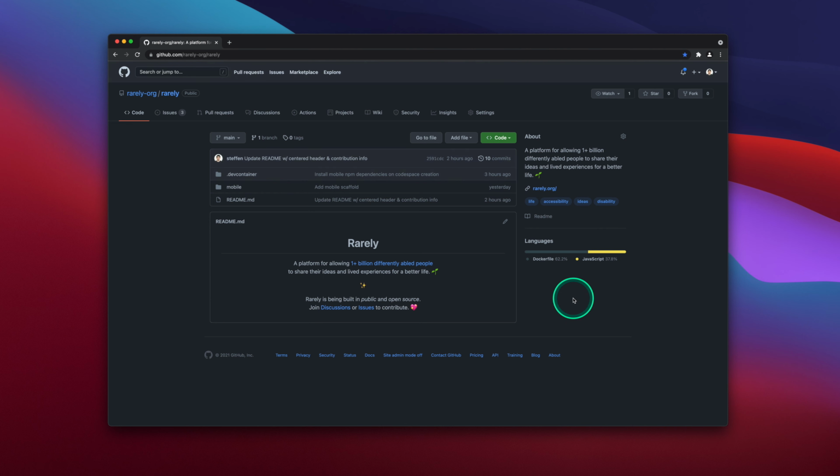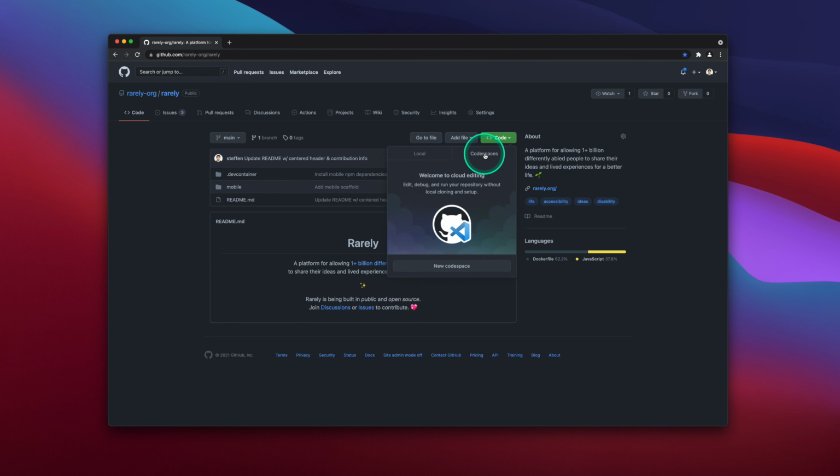In order to open the project in Codespaces, you open the repo in github.com and then you click on the green code button. Here you have two tabs, local and Codespaces, and we want to use Codespaces, so we click on the Codespaces tab. And I don't have any Codespace created for this project yet, hence I click on New Codespace.